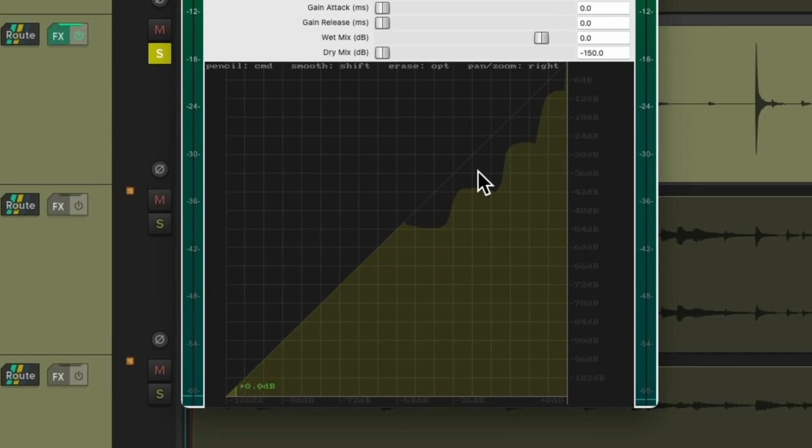We could also create a noise gate with this plugin. Let's clear this and go down here and drag from here over. And everything over here is going to be turned off or gated. And we're only going to hear what's up here because it's gated.